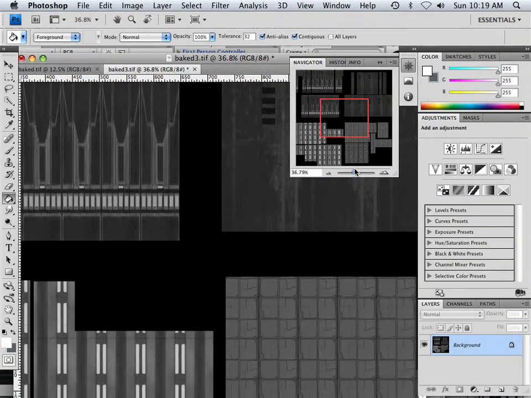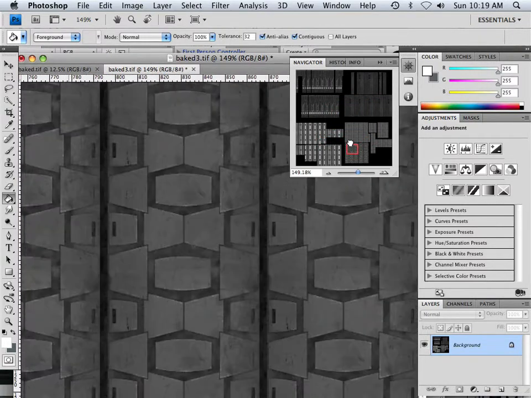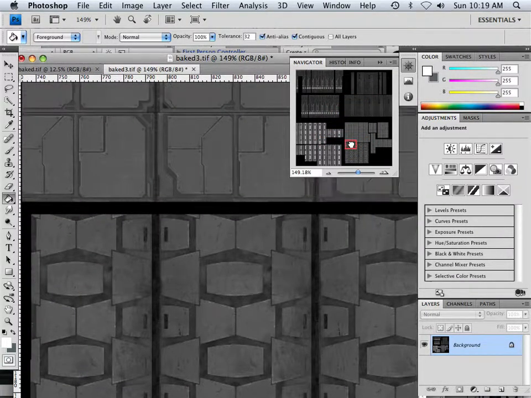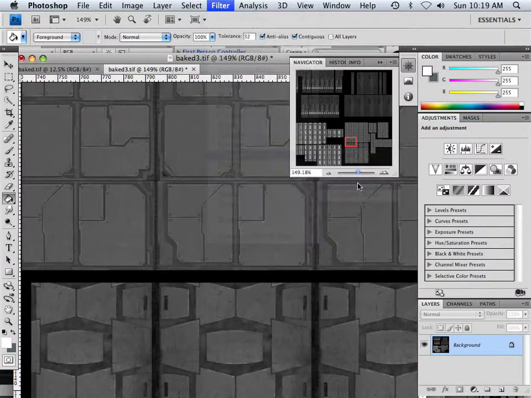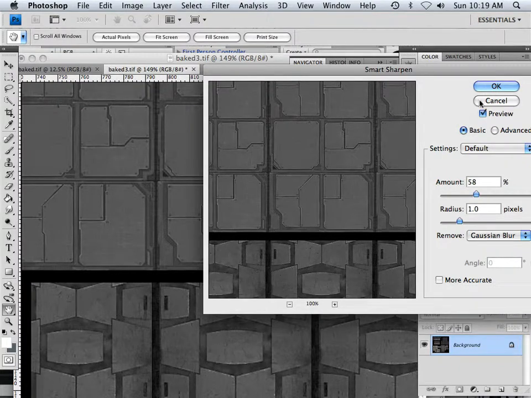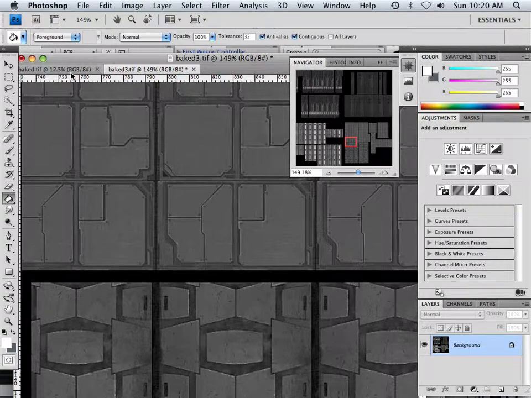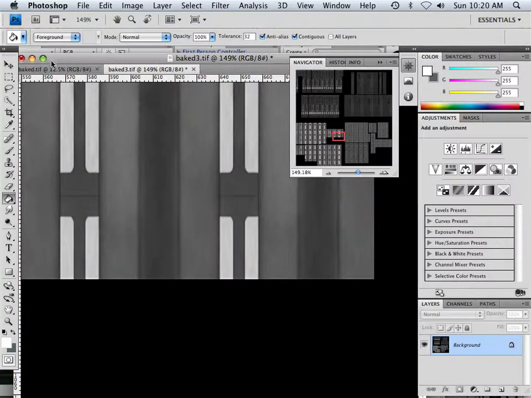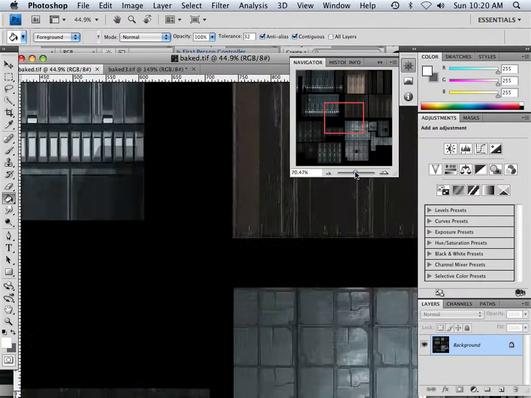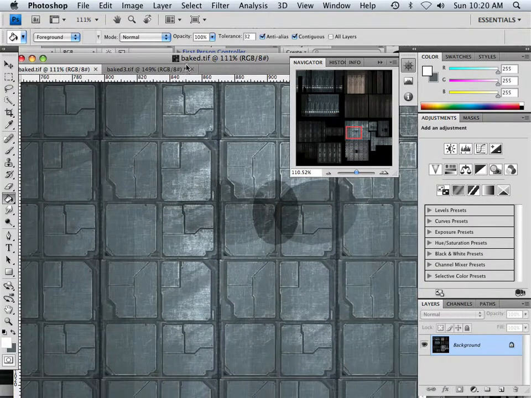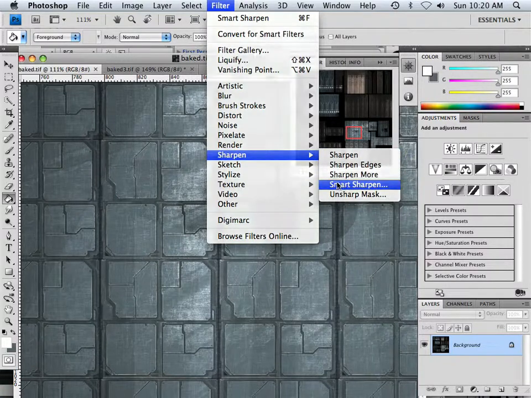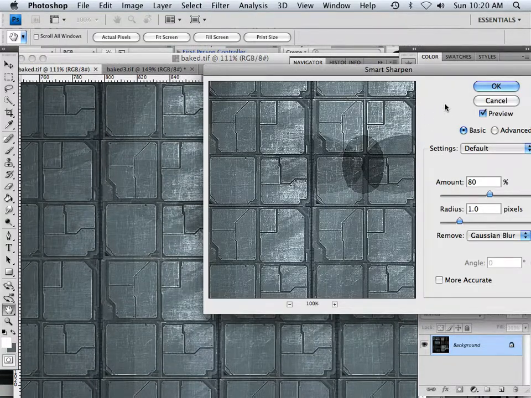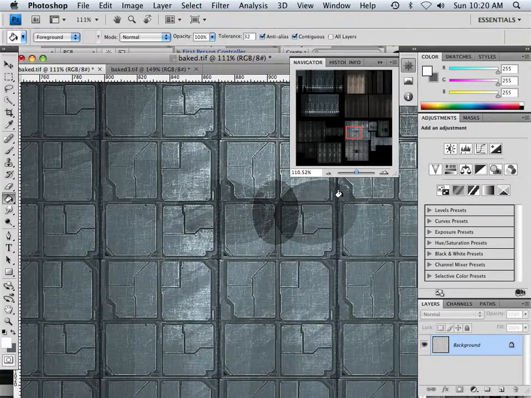Hit OK. So the adjusting that would make different kinds of bump maps. So filter, sharpen, smart sharpen. We'll sharpen it up some. And incidentally, as far as sharpen goes, you can actually sharpen up this one too. I find that if it's a very sharp map, it looks pretty good in game.